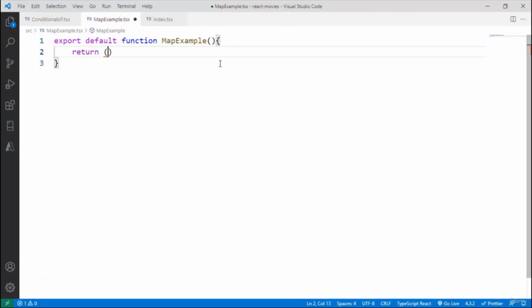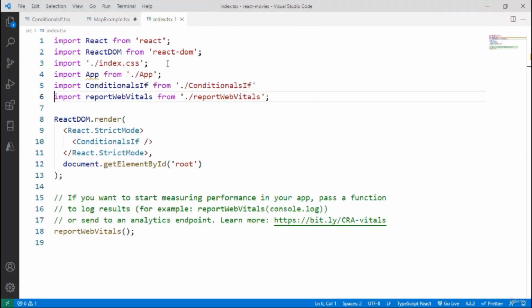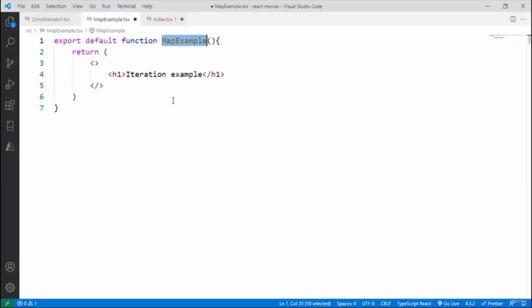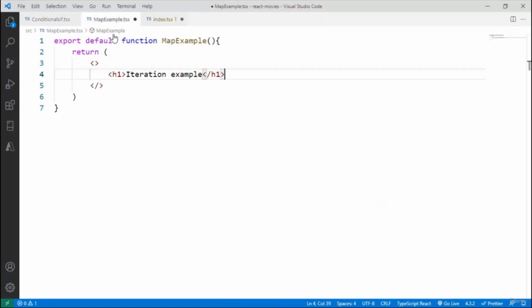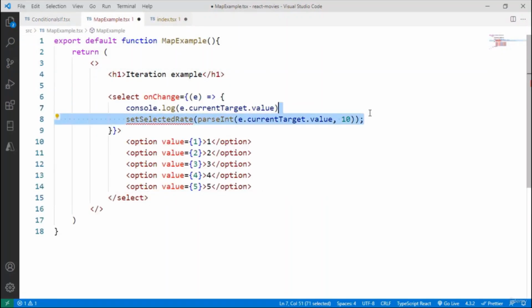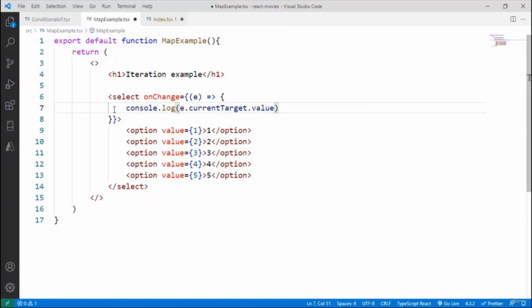Then I'm going to say return fragment and an h1 iteration example. So let me take this, let's go to index, and I will replace this with this and this here, and we're good to go. Now let's come here and let me take this select and let me paste it here, and we don't need this actually, so we can just have this console log. So let's get to work.